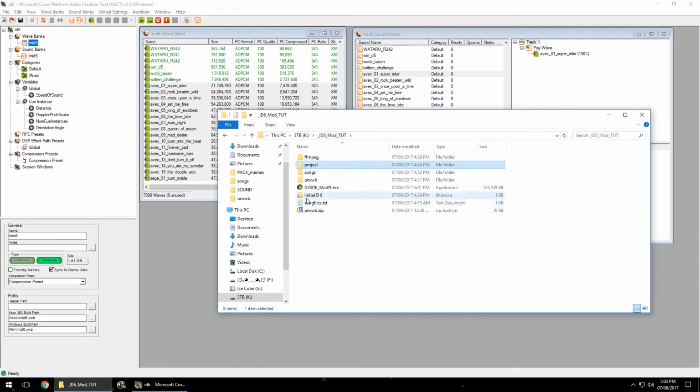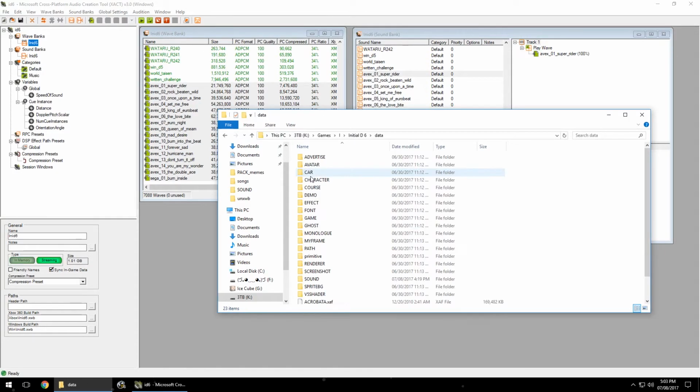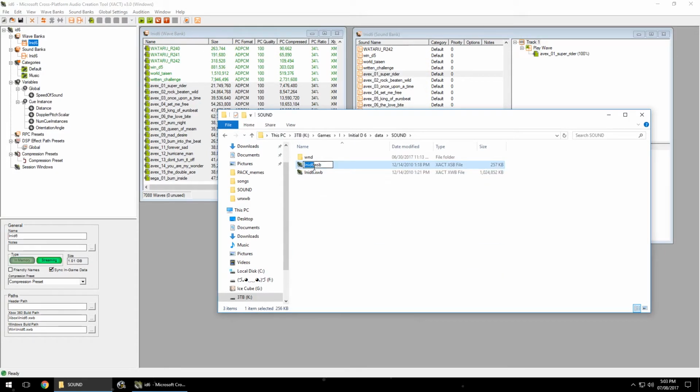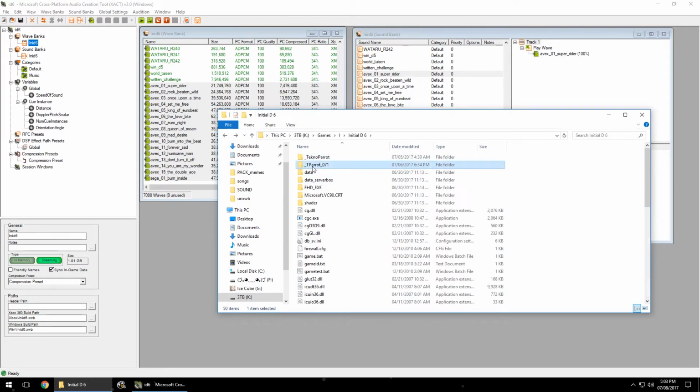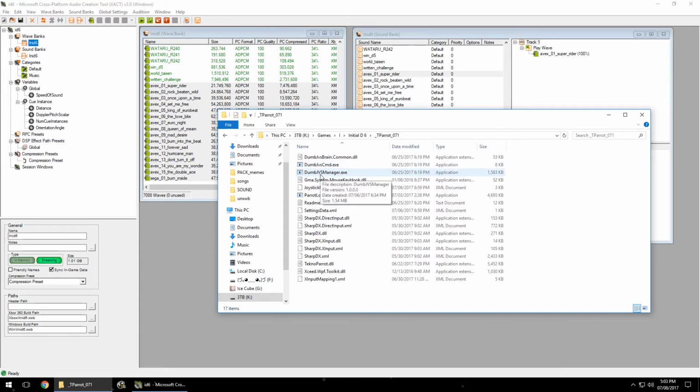We're just gonna copy them, go over to the Initial D folder, data, sound. For convenience's sake, we're just gonna rename those for the original ones. We're just gonna paste them in here. So you see, those are different sizes, this is a different size. That's basically all there is. You can now play the game. And we're just gonna try it out.